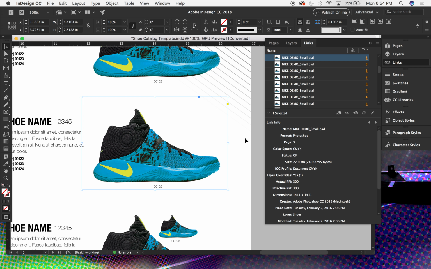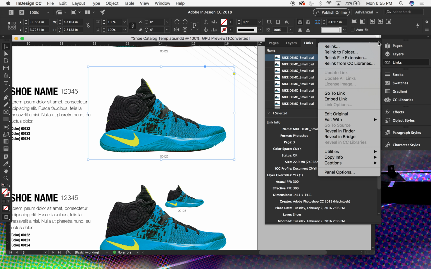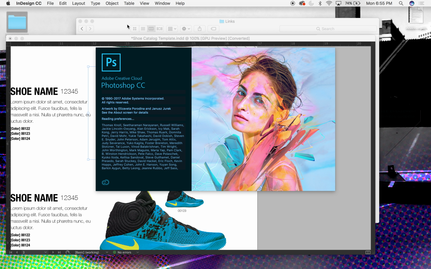So I'll click on one of these images, and I'm going to open this up in its native file. You can do this in InDesign, just under my Links panel. I can click this drop down here on the top right, and then you can do Edit Original here, otherwise you can reveal it in Finder, but editing original will open it in Photoshop.